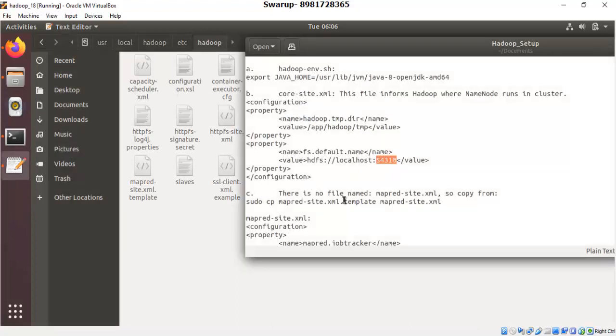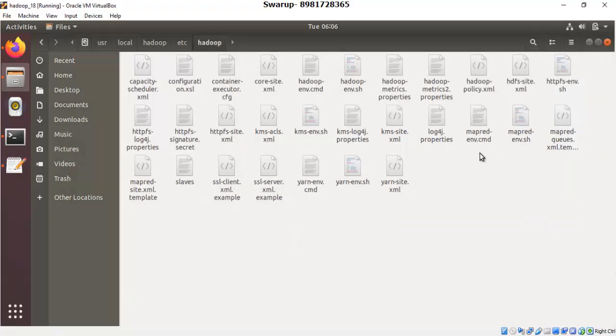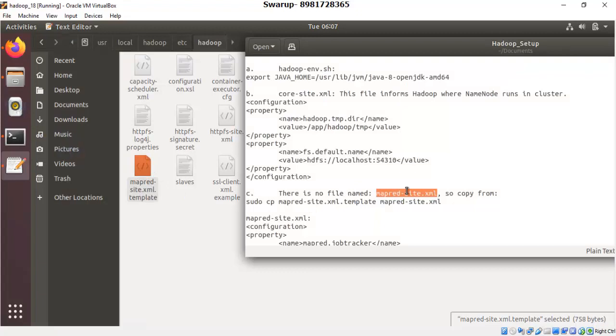So now the next file which we are going to modify is map reduce. In short it is written mapred-site.xml, but actually there is no file called that. If you see over here, we don't have any file by that name, but what we have is the mapred-site.xml.template, so we can make a copy of this file, and that is what the command is saying. So there is no file, so copy from the following statement. We are copying from the mapred-site.xml.template to mapred-site.xml. So a new file will be created.